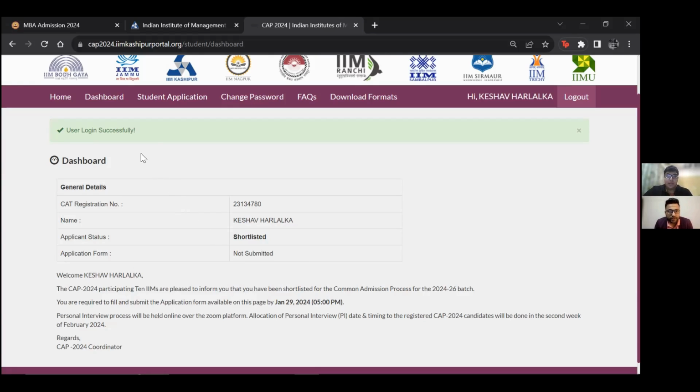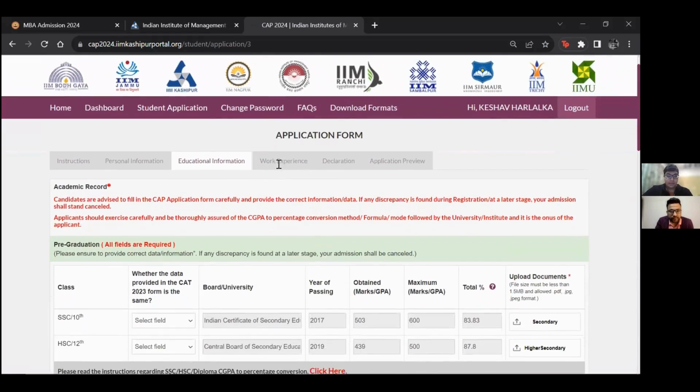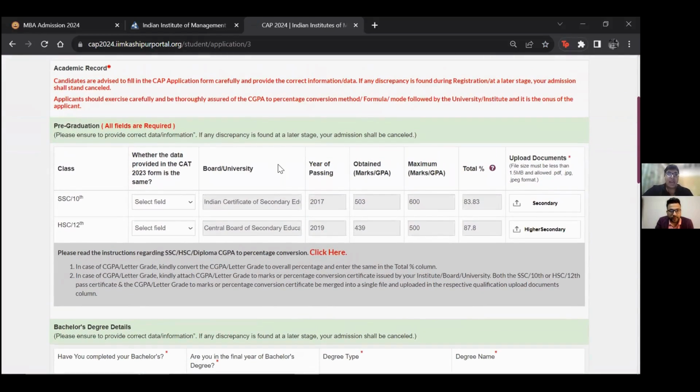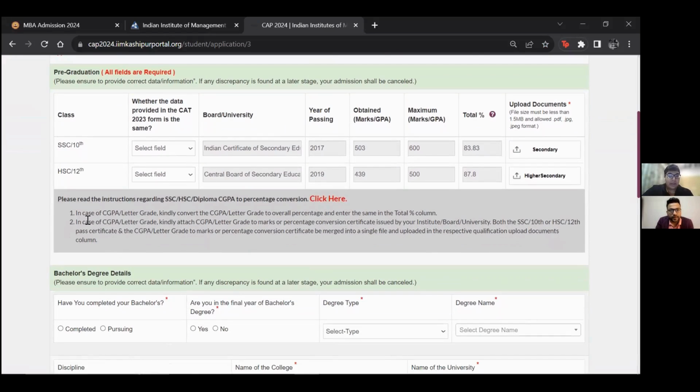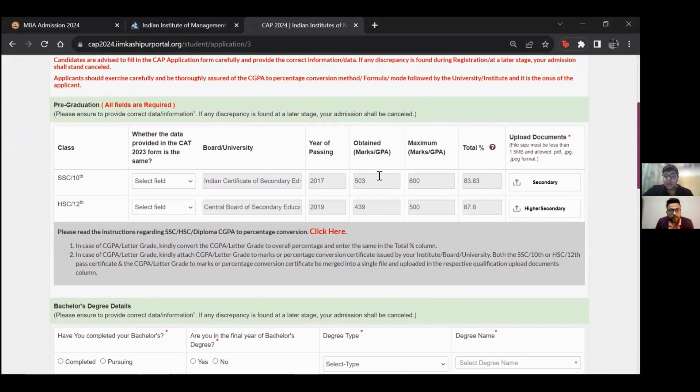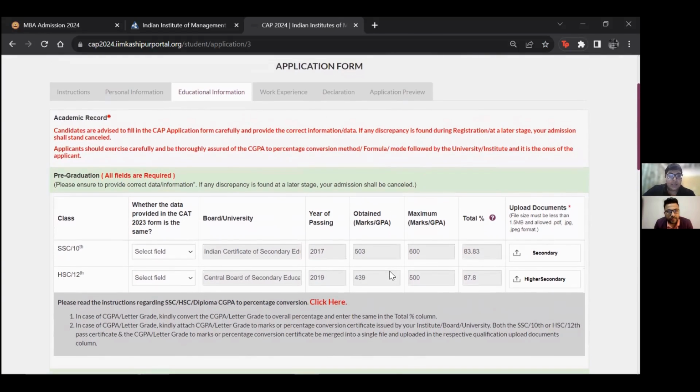Okay, let's move forward to the next one. Here you can go to your student application. This is really standard. You have to fill in your 10th and 12th details, and everything should be in percentage. In case you don't have marks, you can write GPA, but you still need to convert them into percentage. And you need to upload your mark sheet plus passing certificate for both 10th and 12th. Do we have to upload the conversion certificate also? No, I think the conversion certificate isn't mentioned.